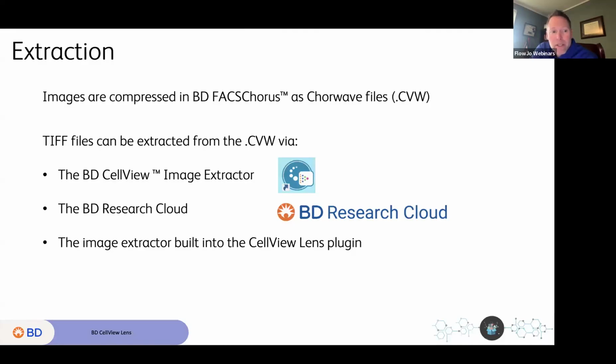You can do it using the BD CellView Lens image extractor, which is a separate tool that comes with Chorus. It is, I believe, PC only still at the moment. So if you're on a Mac, you'll want to use one of the other two options. If you store the data in the BD Research Cloud, it has a built-in image extractor, so you can upload a CVW, point to it on the Exchange, and extract the files up there.